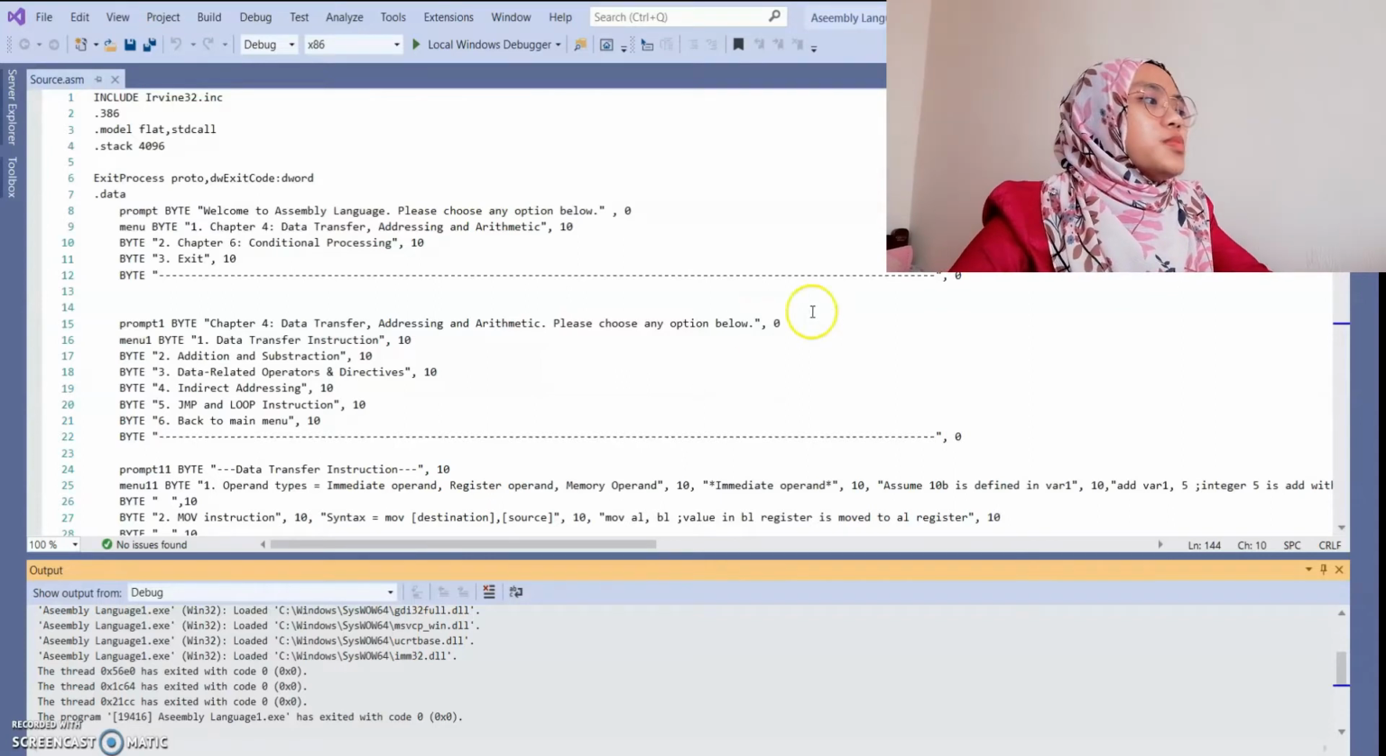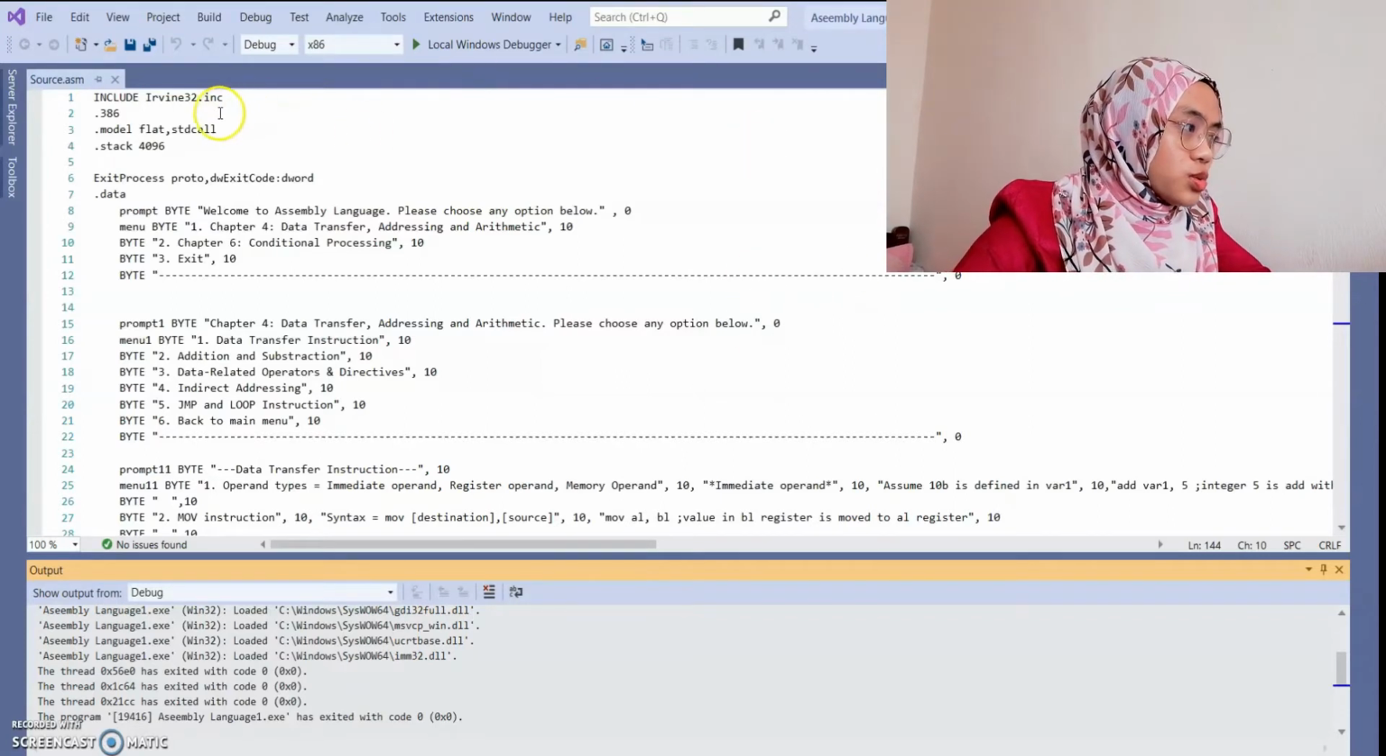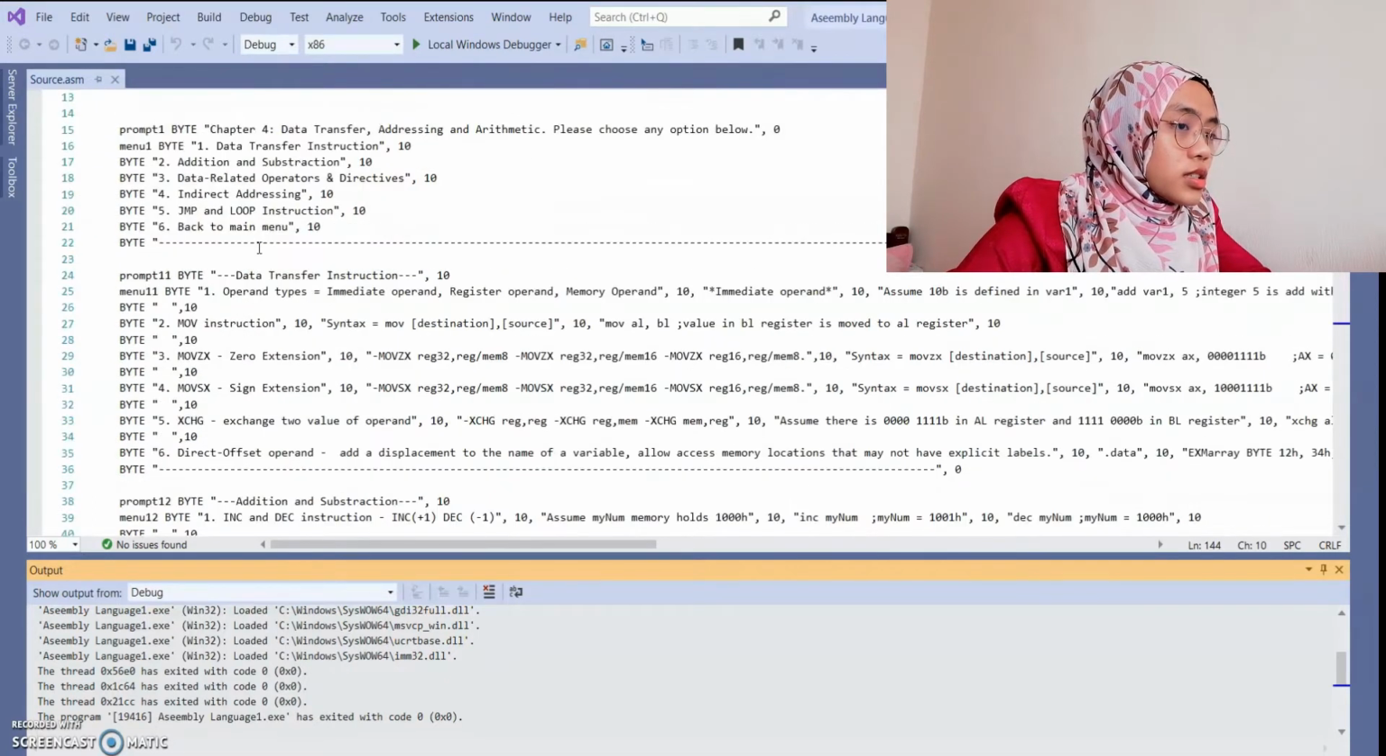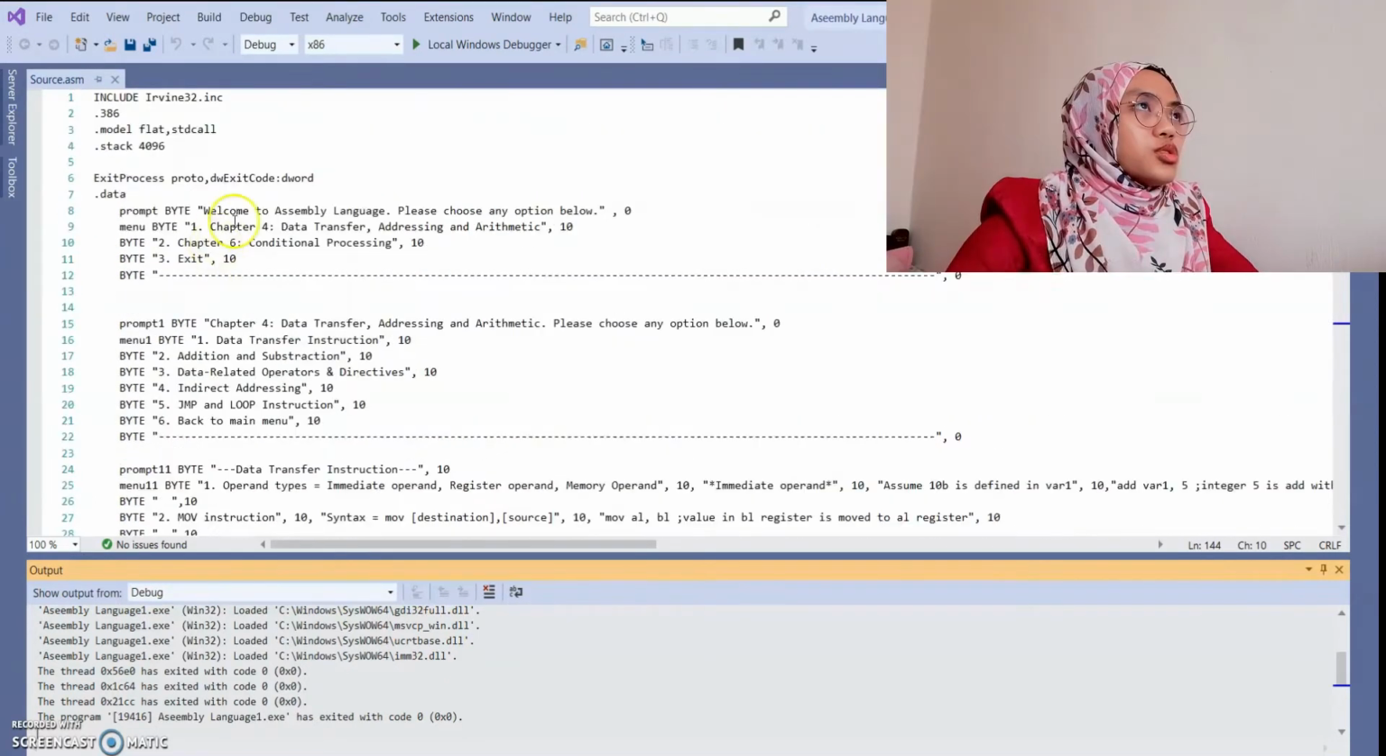As a beginner, I'm trying to use more simple but repetitive instructions in order for me to understand what is going on during the program execution. So I'm using Include Irvine32. So here is all my data required in the source code below.